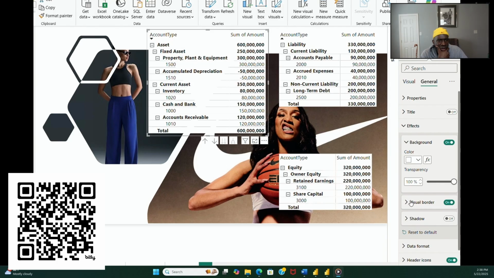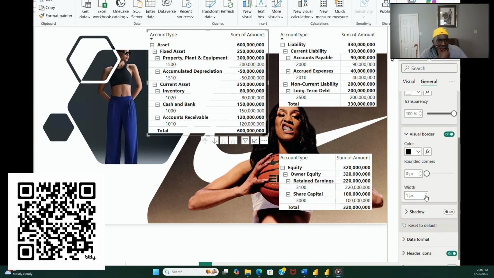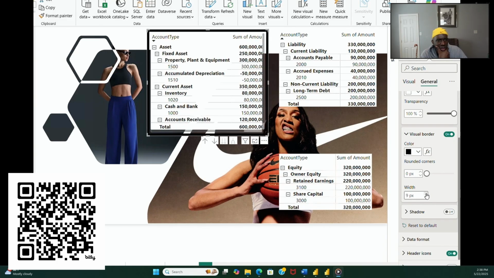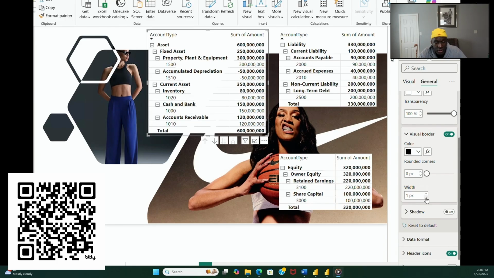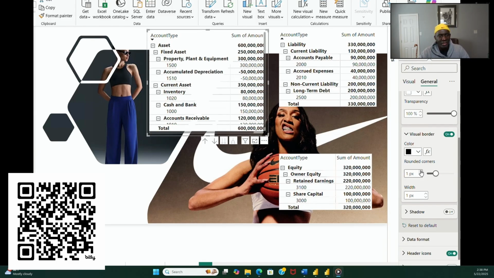Just trying to get some idea of what I really want to do here. Creating visual borders, what really is going to make this thing pop. And these are some of the challenges that you could run up on when you are creating Power BI reports and the visualizations, not just for financial statements, but anytime you're creating a Power BI report and using a background image such as the image that we're using here. You can run up against what colors really work well with the background image.